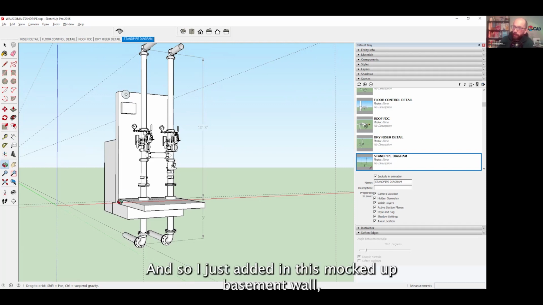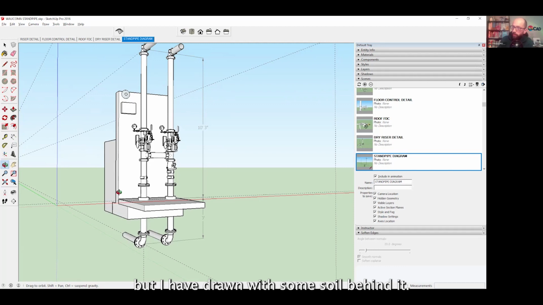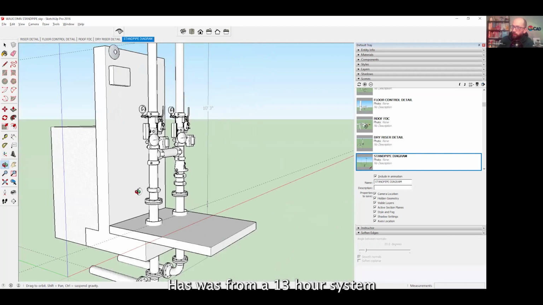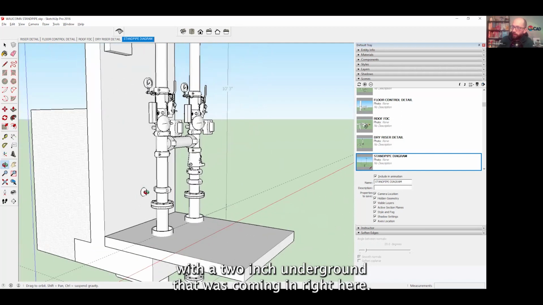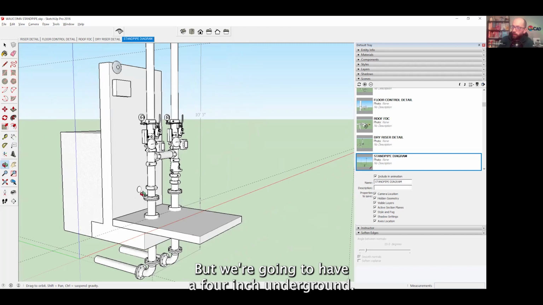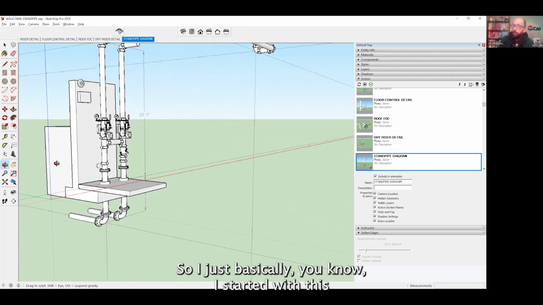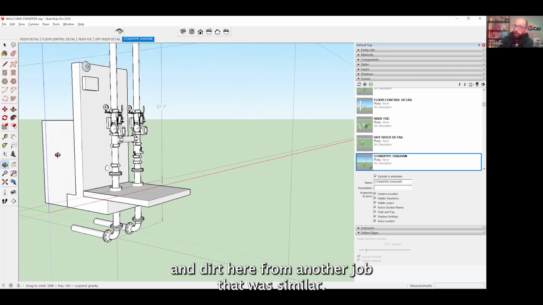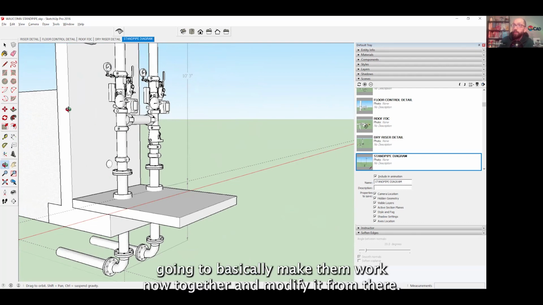And so I just added in this mocked up basement wall that I have drawn with some soil behind it. The wall was from a 13R system with a 2-inch underground that was coming in right here. But we're going to have a 4-inch underground. So I started with this existing 4-inch riser and standpipe, and then I cut and pasted this basement wall and dirt here from another job that was similar. I'm just going to make them work together now and modify it from there.